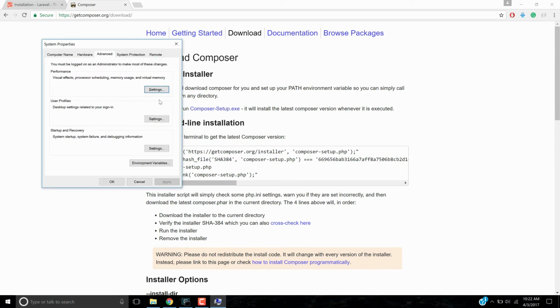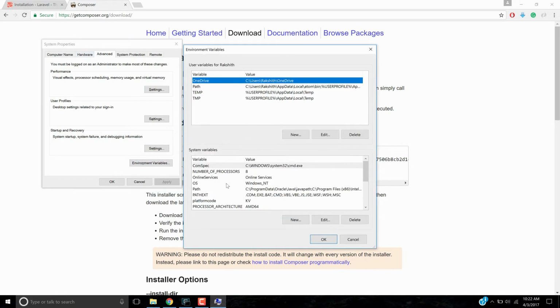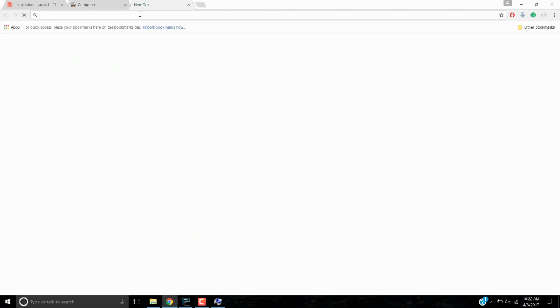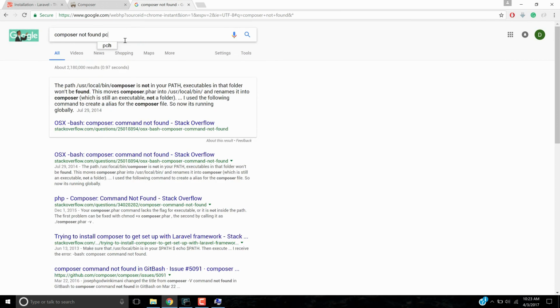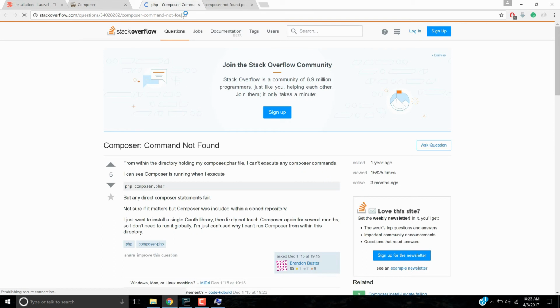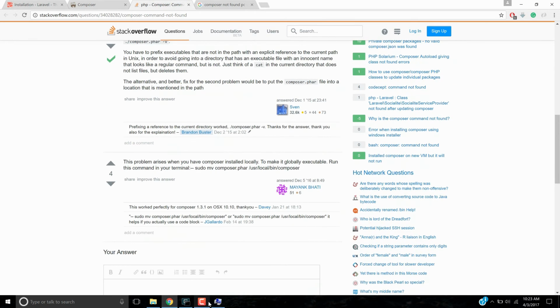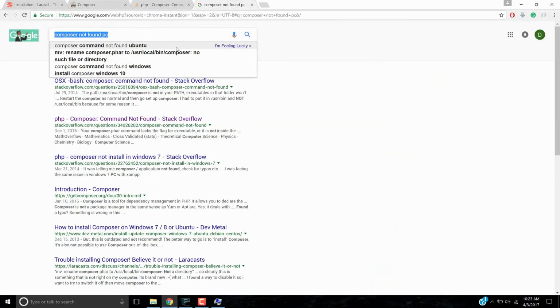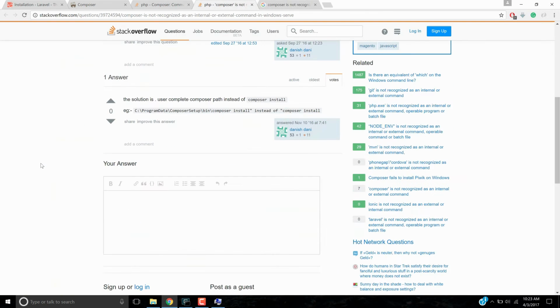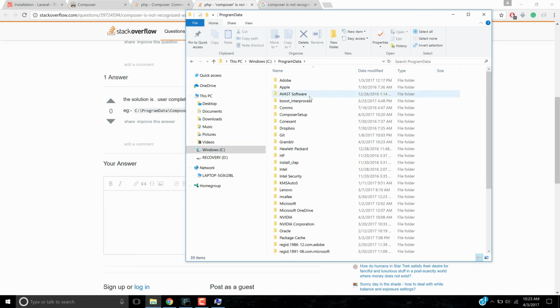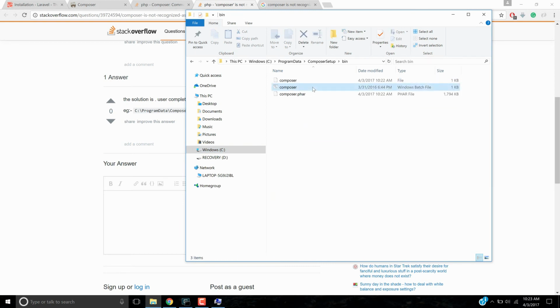I'm just looking for the environment variable. Environment variables. Let's see, composer not found. Yep, this is the issue that I have: it is not recognized as an internal or external command. The solution is to use the complete Composer path instead of just composer. Let's see, first of all, in my program data, it's there. Program data, Composer setup. Yup, it's there, right? What's your problem?